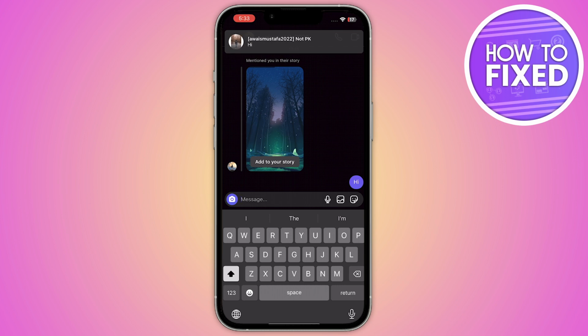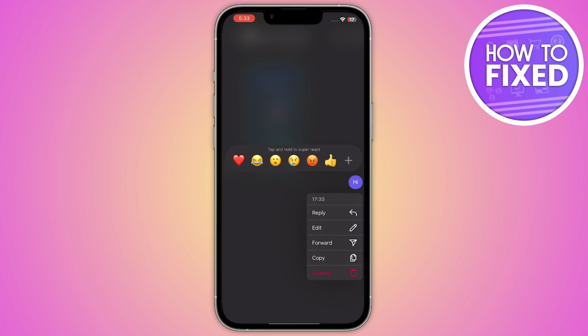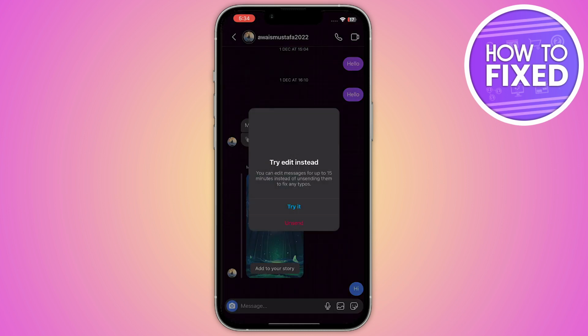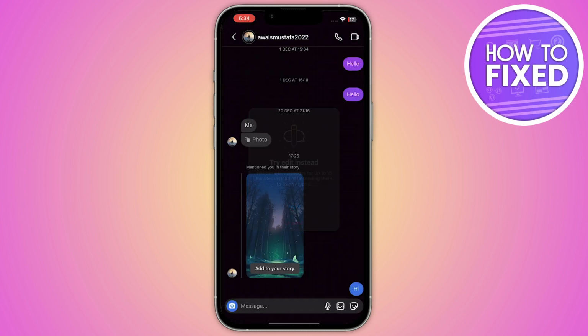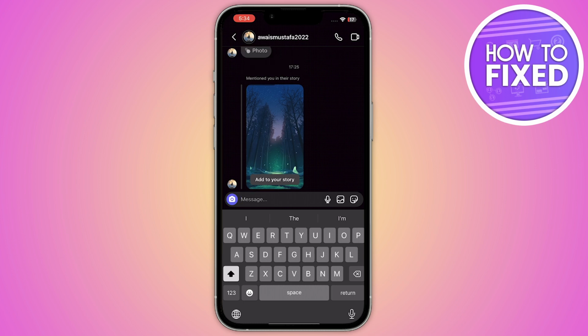You just have to tap, press and hold it, and as you can see, there are various options: reply, edit, forward, copy and unsend. You just have to click on unsend, and after that the message is deleted from the conversation. You have the confirmation to unsend it. Click on it and you are able to unsend the message in the conversation.